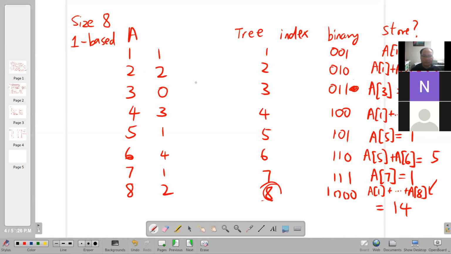Okay, what if you want to get the partial sum at 7? So you look at the binary representation of 7, which is 1, 1, 1. If I just look at this entry, it doesn't tell me everything, it just tells me A7. So I look at this entry, I get A7. Okay, that's not very helpful.